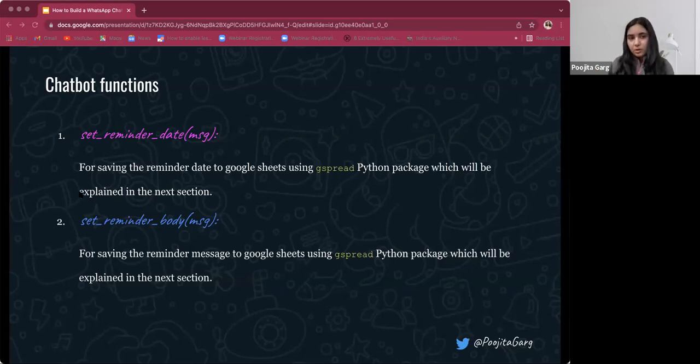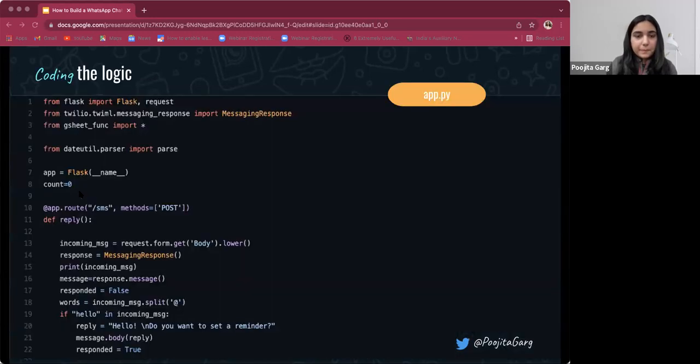Similarly, the second will set the reminder body, so just saving it onto the Google Sheet. So these are the definitions for these 2 functions, basically. Okay, so once that's clear, let's see how we are coding the logic.